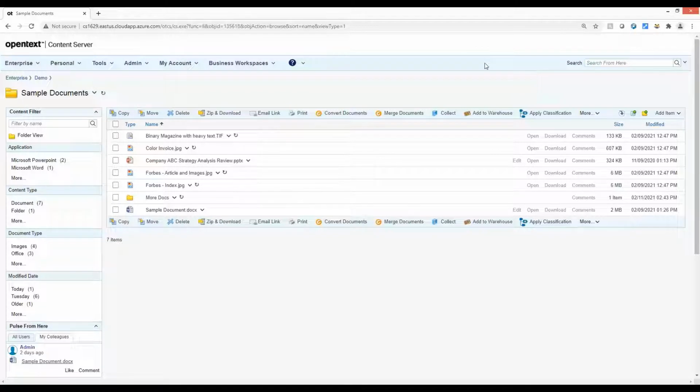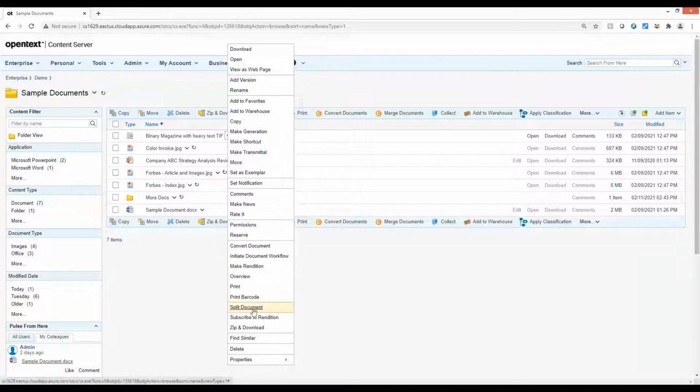To set the stage for the demo, I have documents in various formats so we can step through the conversion process. In the action bar, you'll notice a couple of new items: convert documents and merge documents. In addition, we have a split document menu item in the functions menu.